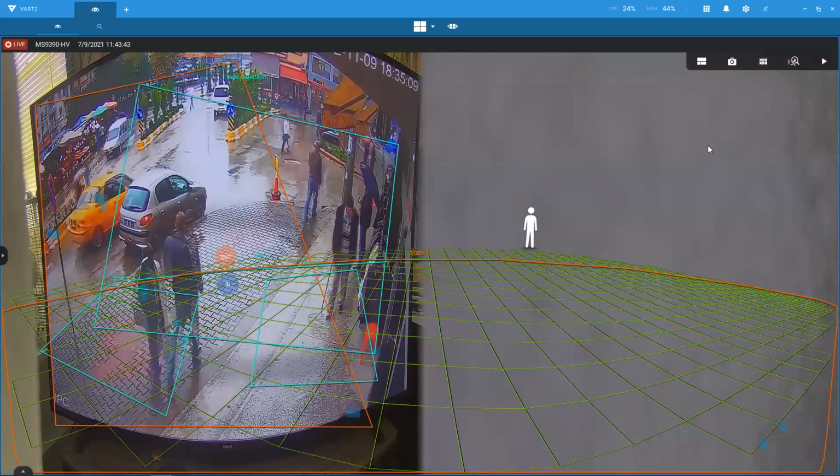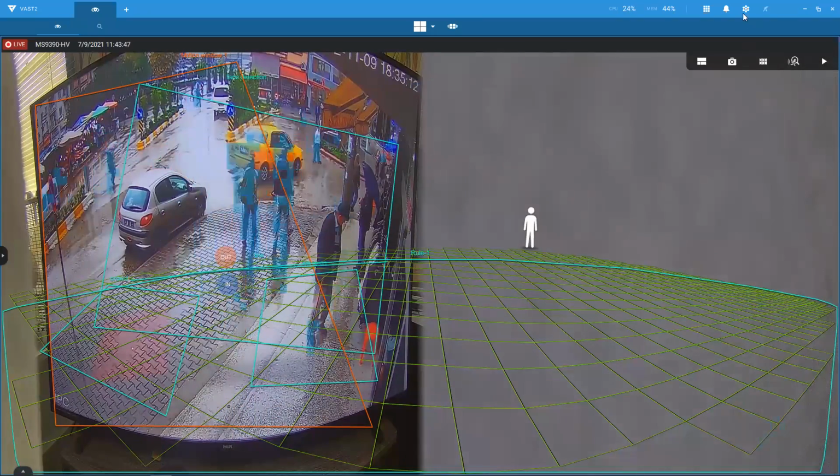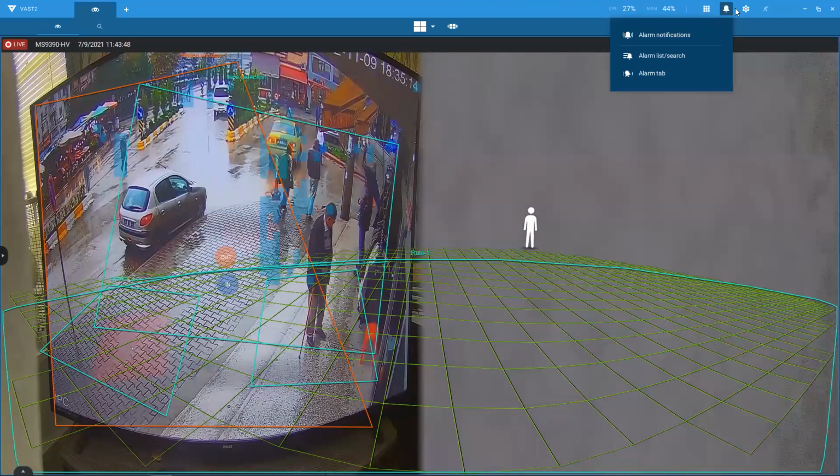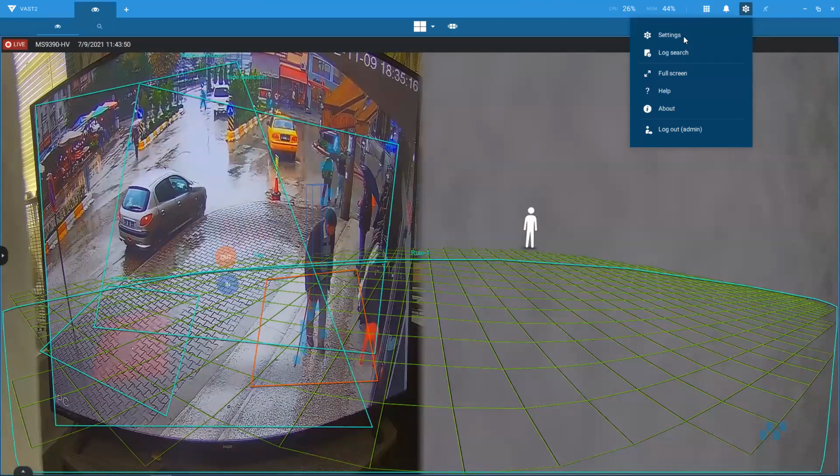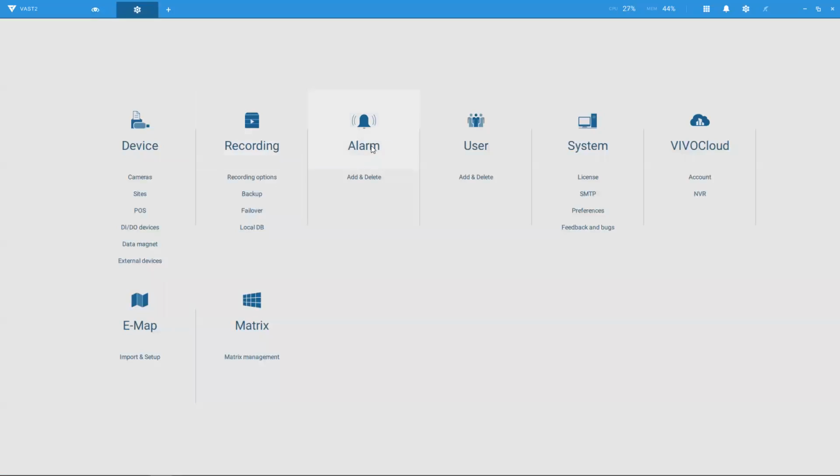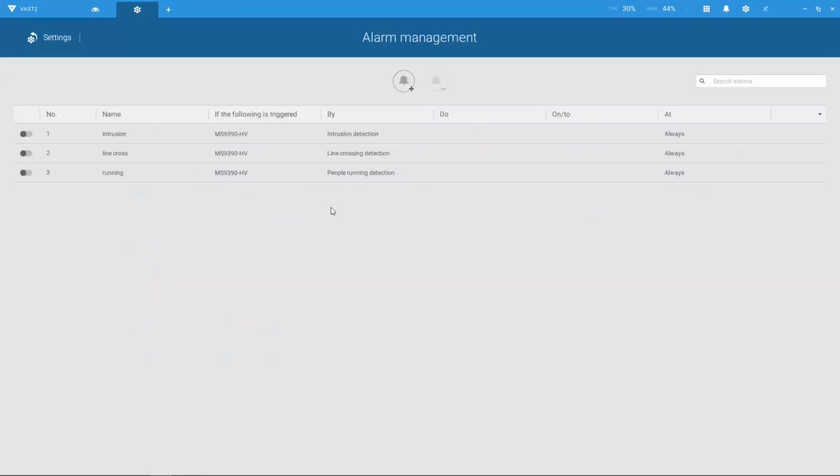Want to show you about your VCA, or excuse me, let's set up some alarms first. Let's go to settings. Let's set up some alarms so that we can be notified whenever anything happens with these VCA rules that we've already created. So let's go to alarm.